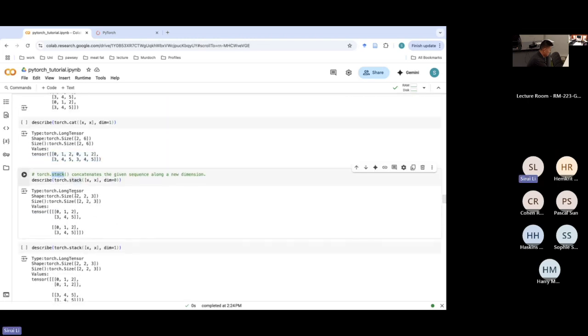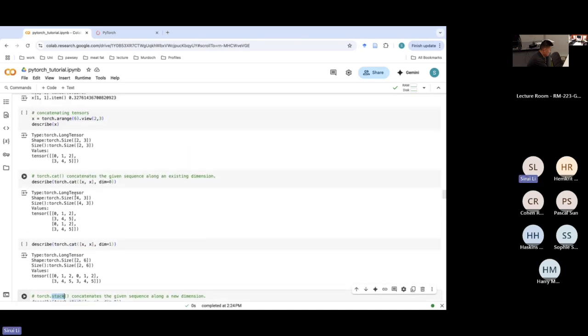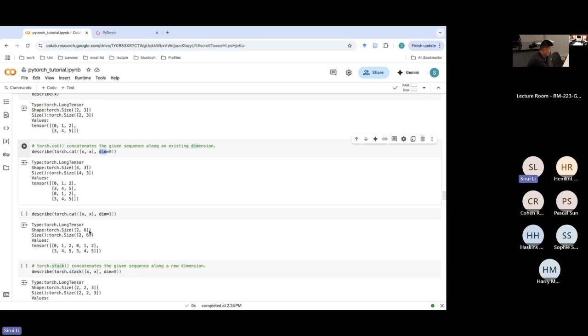Stack is also concatenate, but a stack will give you a new dimension. So let's go back here. You can see for cat, no matter whether you choose dimension 0 or dimension 1, it didn't generate a new dimension. We have the original x with 2 dimensions, that is 2, 3. The resulting concatenate is also 2 dimensions, no matter whether you choose dim 0 or dim 1.